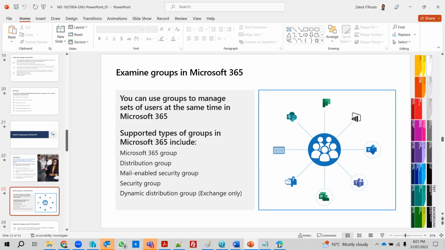Supported types of groups in Microsoft 365 include Microsoft 365 groups, distribution groups, mail-enabled security groups, and dynamic distribution groups. These are all the different kinds of groups we have, but in the majority of cases, as part of Microsoft 365, we are using Microsoft 365 groups. But we have some other options as well, like security groups and distribution groups. Distribution groups are used for email distribution purposes. Let's have a look in a bit more detail around that.